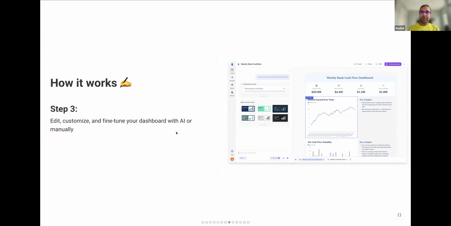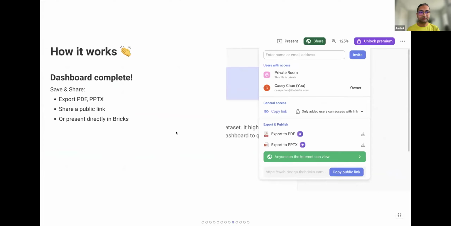Once the dashboard has been created, this is one of the advantages you get in Bricks: all of your dashboard is customizable. So you can edit the blocks, you can add more charts, you can interact with AI to update your dashboard according to your requirement. So everything is editable and customizable.